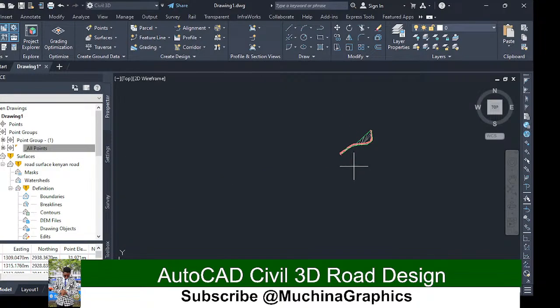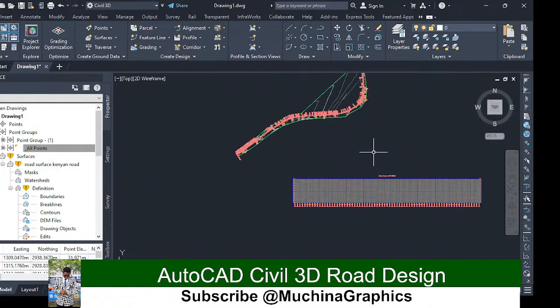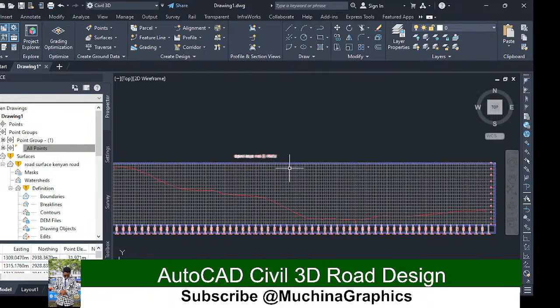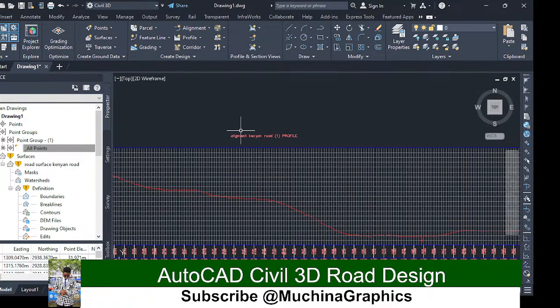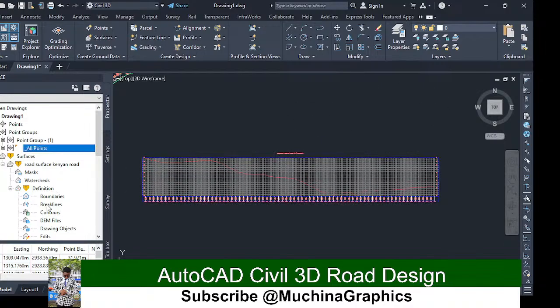That done, I'm going to press my profile here like that, and then you get to see the surface of my road. It is not so good. Like in this point it is so steep or it is so hilly, depending on which direction you're driving from. So this alignment, Kenyan road profile, we need to at least change this. So I take us back again so that you can know how we did it.